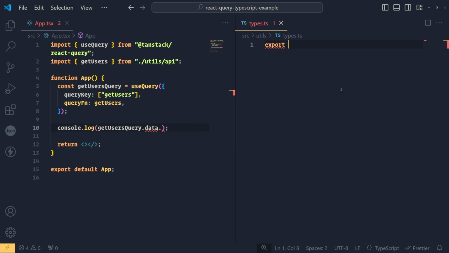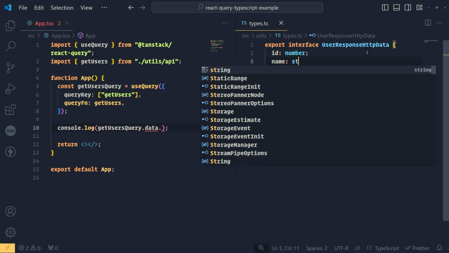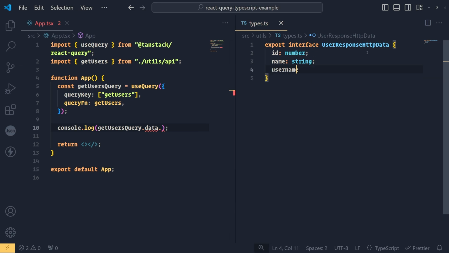So let's go ahead and call this, let's see, export interface. Let's do users or user data. You can call it user response HTTP data if you want. But I'll leave it like this instead of just user data. I want to be more specific. Okay, and then we're going to do ID, which is a number, name, which is a string, username, which is a string, and email, which is a string.